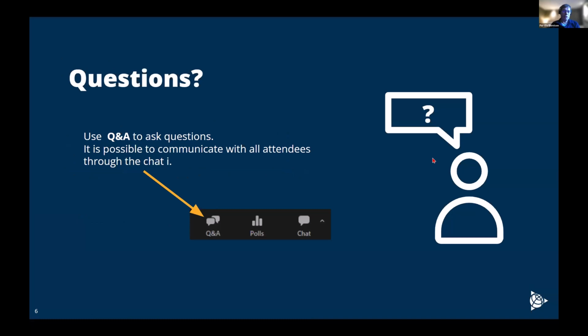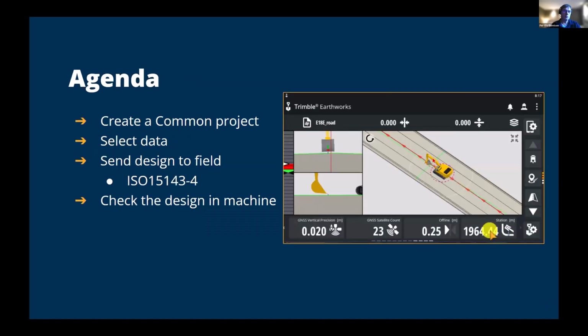So, questions. There is a Q&A button. You can add any questions there, and we'll try to respond to them at the end of this presentation. So the agenda now is to show you how to create a common project. I believe quite a lot of you already know this, so it might be some banalities in the beginning, but I will have to go through to show you exactly what is required to be able to do the workflow from Quadri and to field.